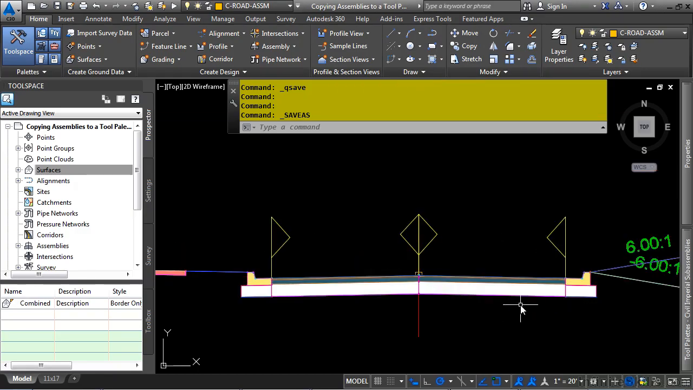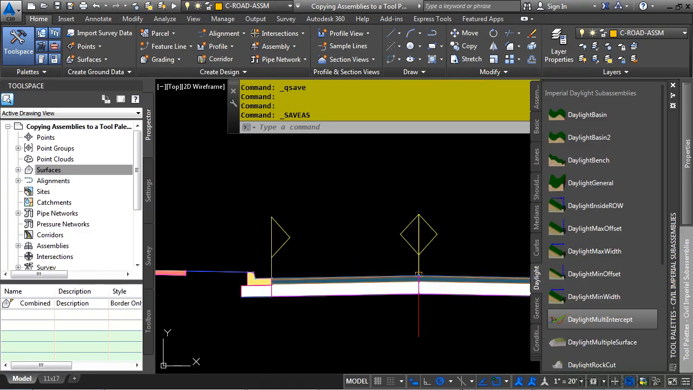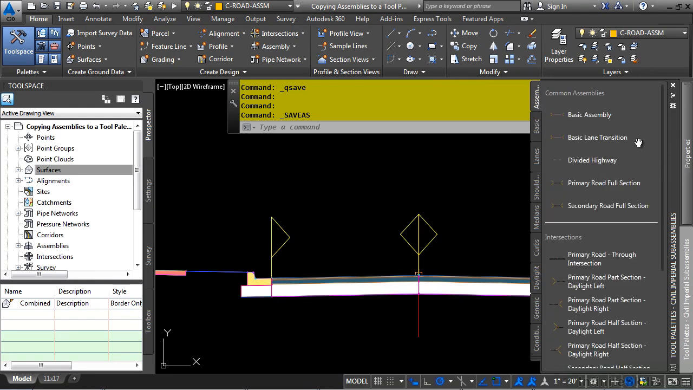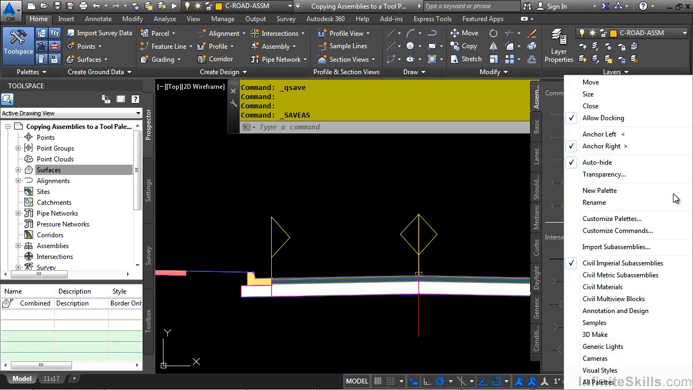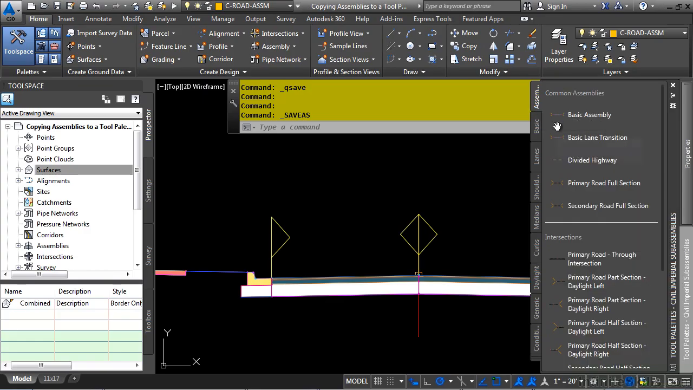To copy anything to a tool palette, we'll go ahead and make our tool palette active and we'll navigate to the Assemblies palette. To interact with anything in the tool palette, you simply right click. If you wanted to, let's say, create a brand new palette, you would right click on here and click on New Palette. If you right click on the different parts, you'll get different shortcut menus, the groups that are available to navigate to.